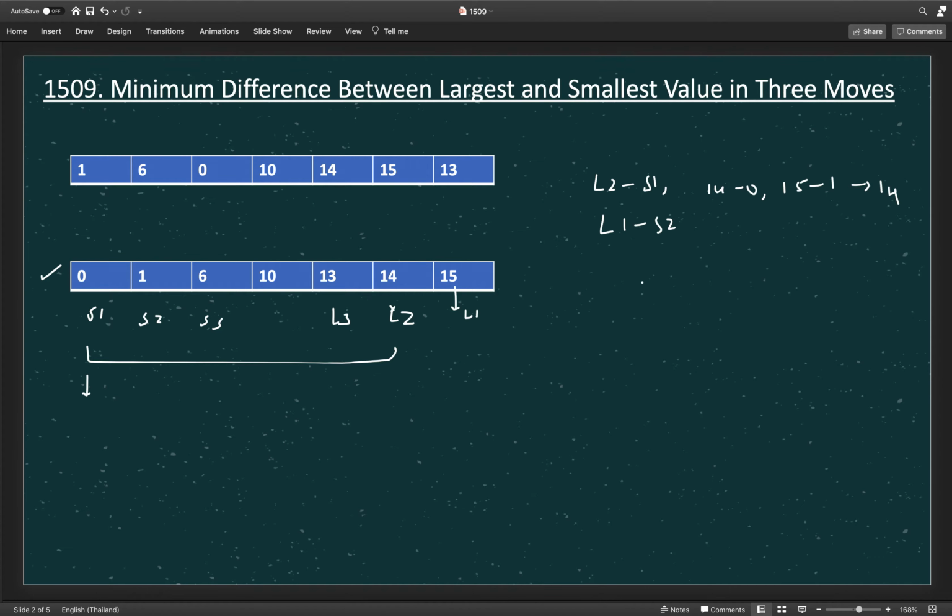Now let's say we are allowed to move two values. So we can move L1 and L2. In the first case, this will be 13 minus 0. So 13 is the largest value now in our array and the smallest value is still 0. Now the second case: we can change L1 while keeping L2, and change S1. So now 14 is the largest, minus the smallest, which is 1.